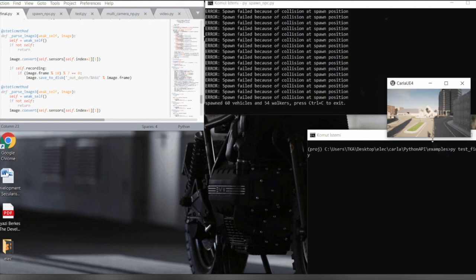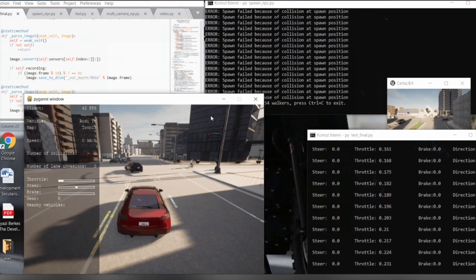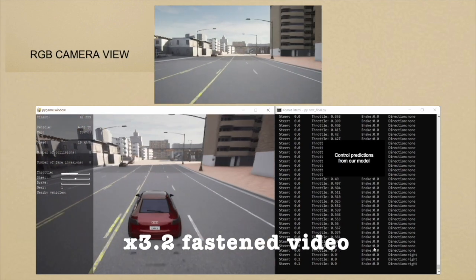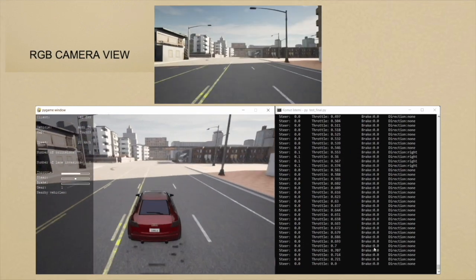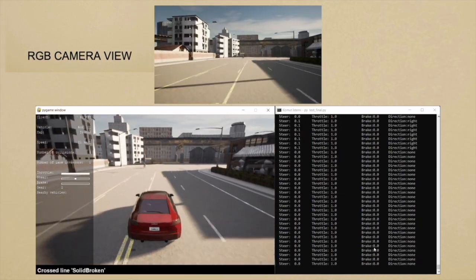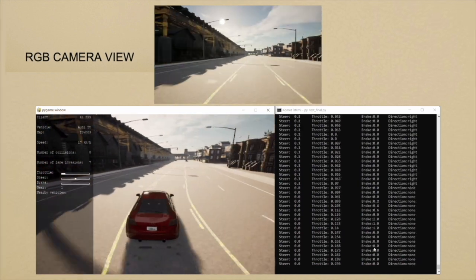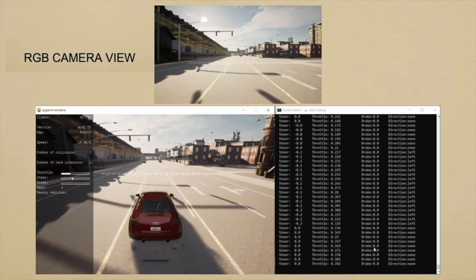On the upper left side, the code that we used for testing is shown. The command line at the upper right side is for spawning pedestrians and vehicles randomly. Now, we are visualizing our first model that takes only RGB images as input. Our vehicle self-drives with respect to the control predictions which are shown in the command window. These predictions are the live outputs coming from the network.